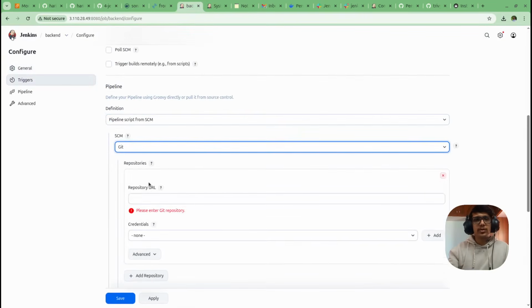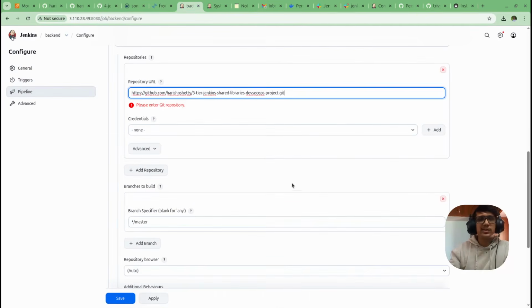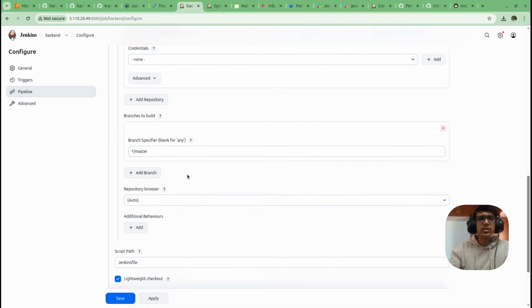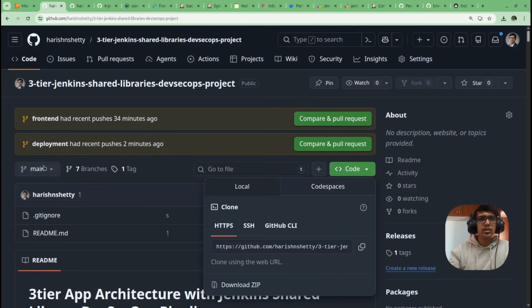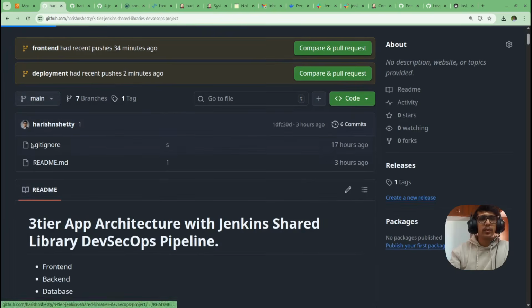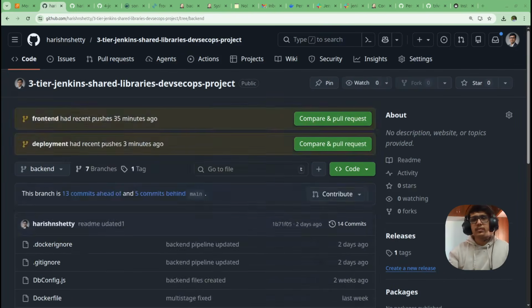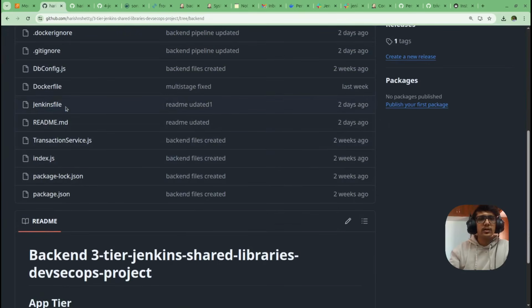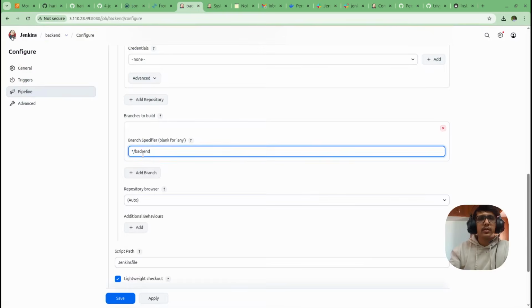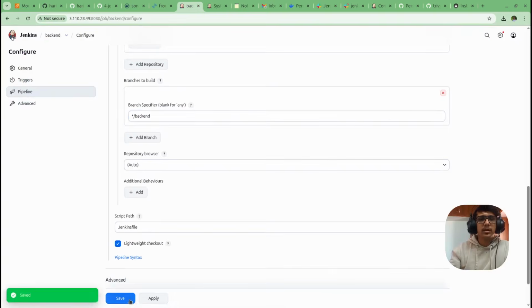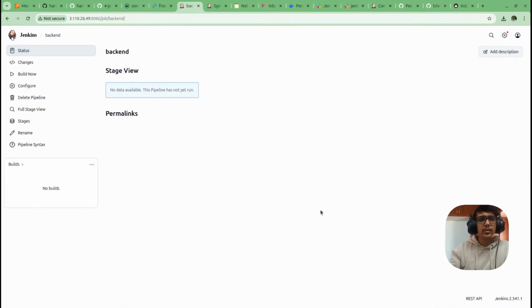You don't need to change anything up here in the pages. I already sorted that out. A few things we have to change. Which branch are we building? The branch is backend. Check it out, this one, backend. This is the Jenkinsfile, right? This is the app tier. Apply and save.